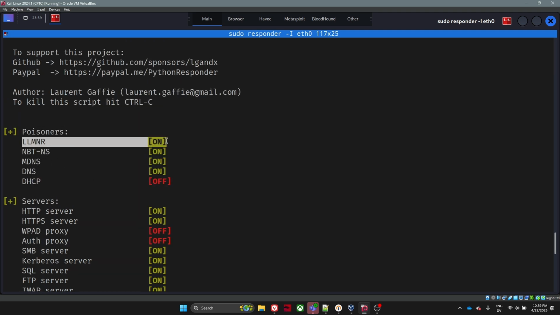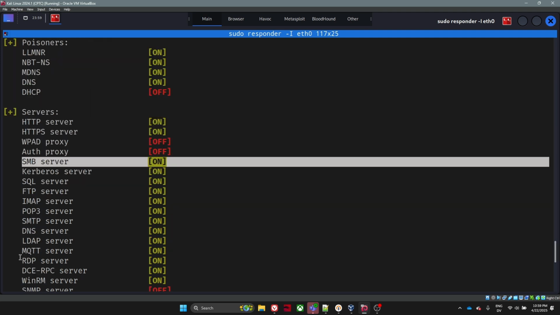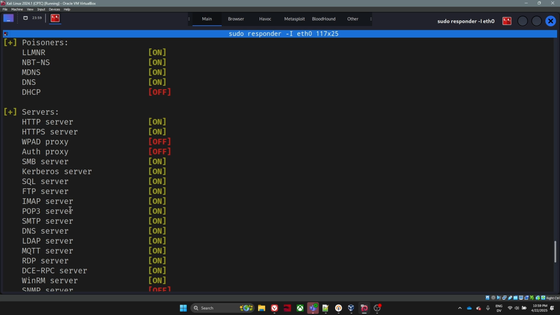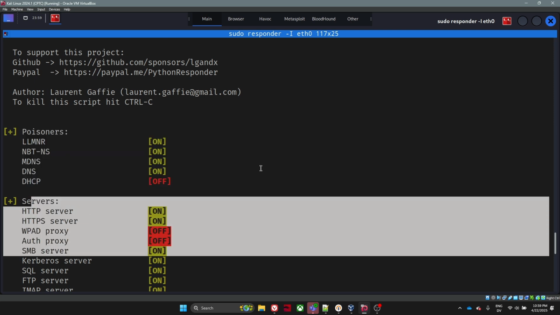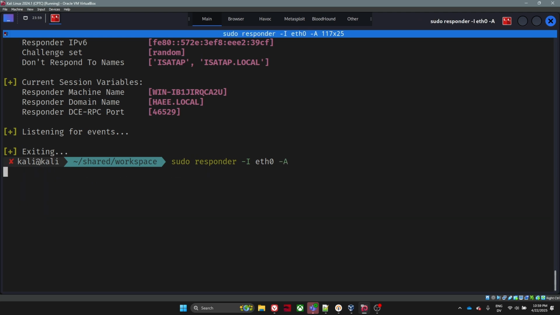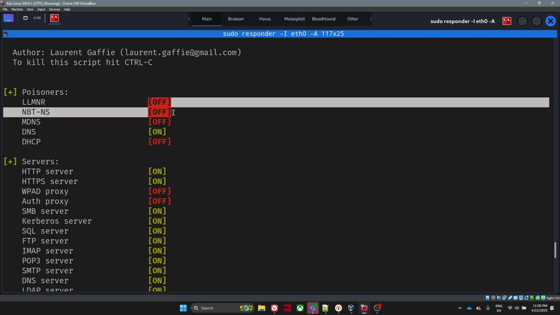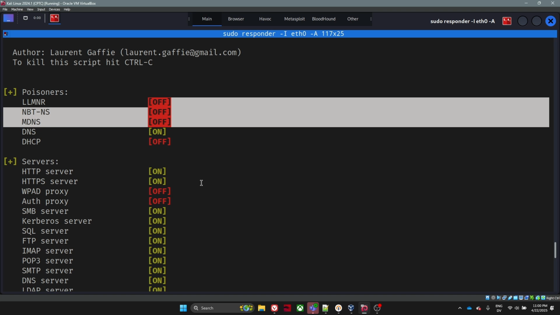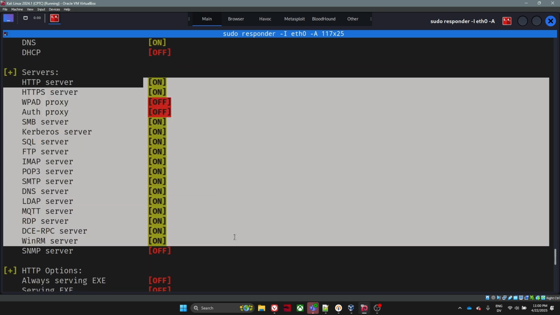If you're going to poison LLMNR traffic, you're going to want to have an SMB or an HTTP server to pick up the credential material that you get from the poisoning, right? But I can turn off the poisoners and only listen if I want to with -A. So if I do responder -A, actually, I guess it still does DNS poisoning, but LLMNR and MDNS are no longer poisoned. It's just listening for incoming connections, basically.